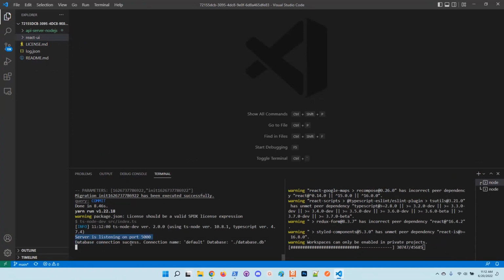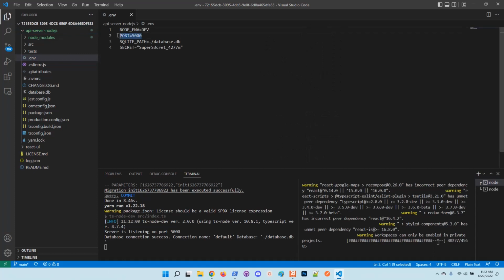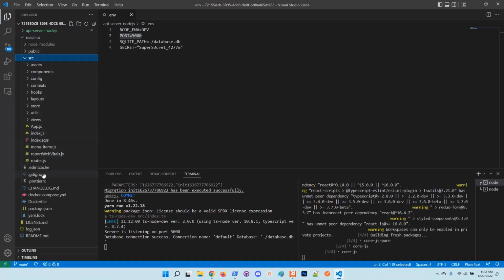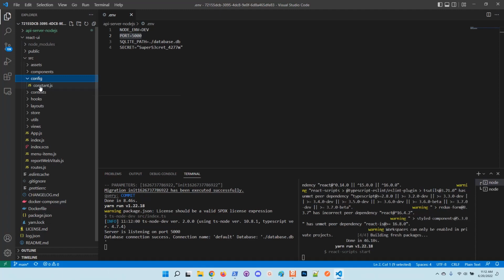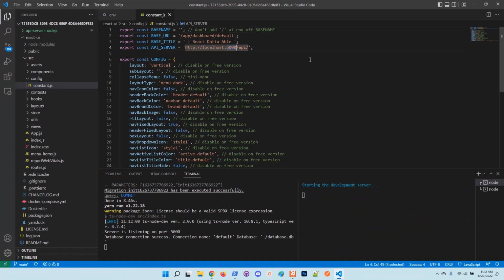You can see here that the API server runs on port 5000. In case you want to change the ports, just go to the environment file. The port is here. Change the number, and also go to the React app and do the same thing, because the React UI expects the API server on port 5000. So just update the line in the configuration here. Update the port to be synchronized with the backend port.